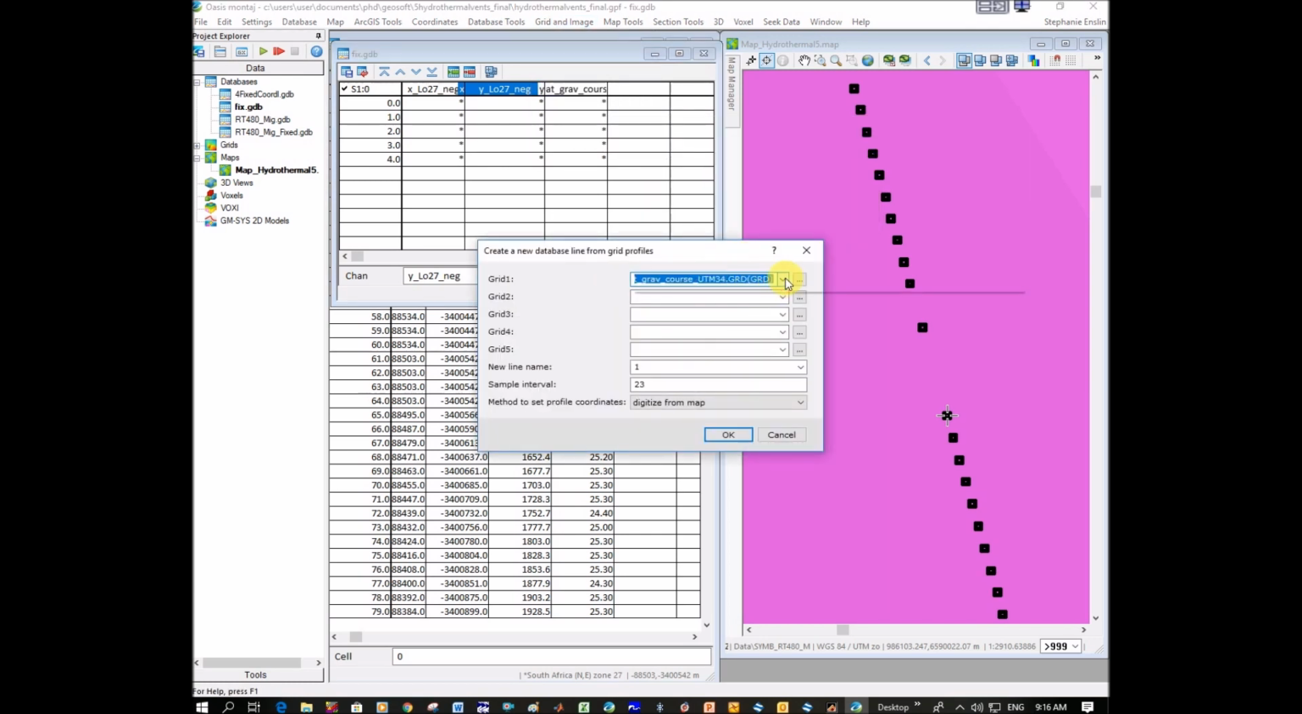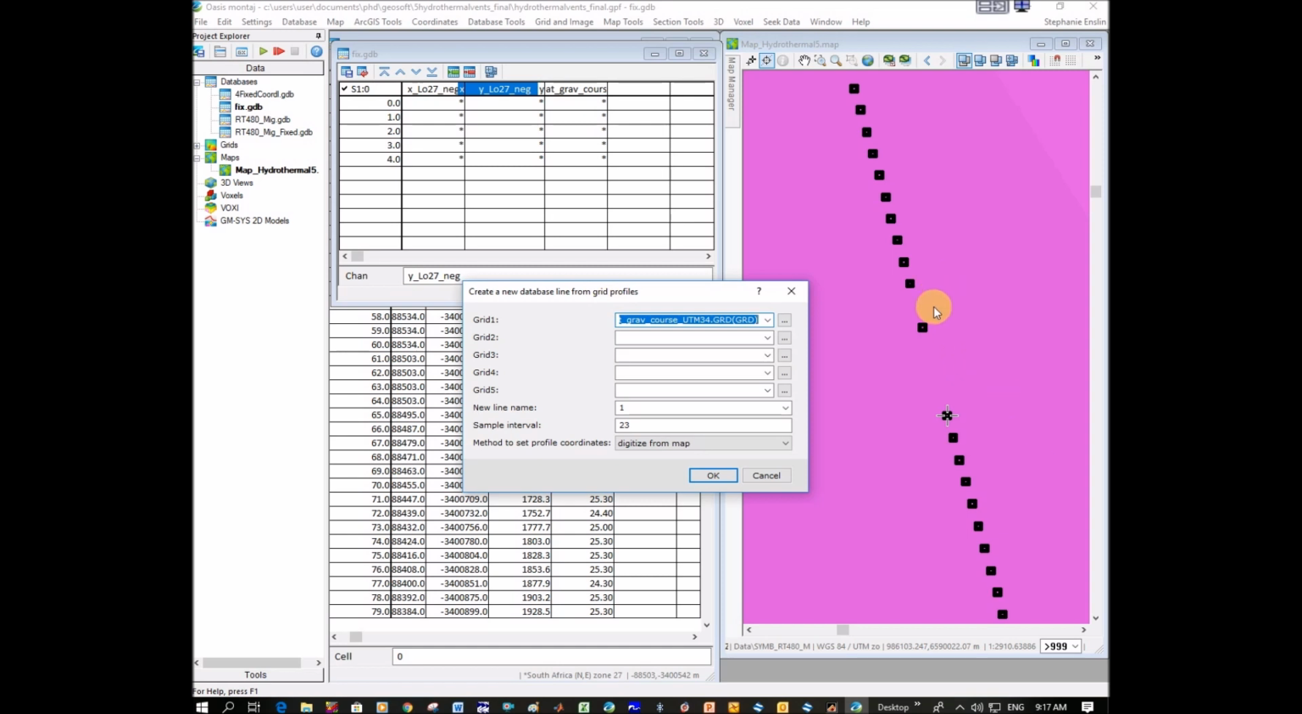This grid to choose here doesn't really matter. We don't actually care what values we get off this grid. On this map right now, I only have one grid, and it's this topo grid, so that's fine, I can use that. It just needs to be a grid of your survey area. What this function does is it extracts elevation values, but I don't actually care about the elevation values, I just care about the X and Y values. You have to put in a new line name, you can call it whatever you want. And the sample interval here, our station spacing is about 24, 25. So I'm going to put in that, this is in meters. And here I'm digitizing it from the map, and I click OK.